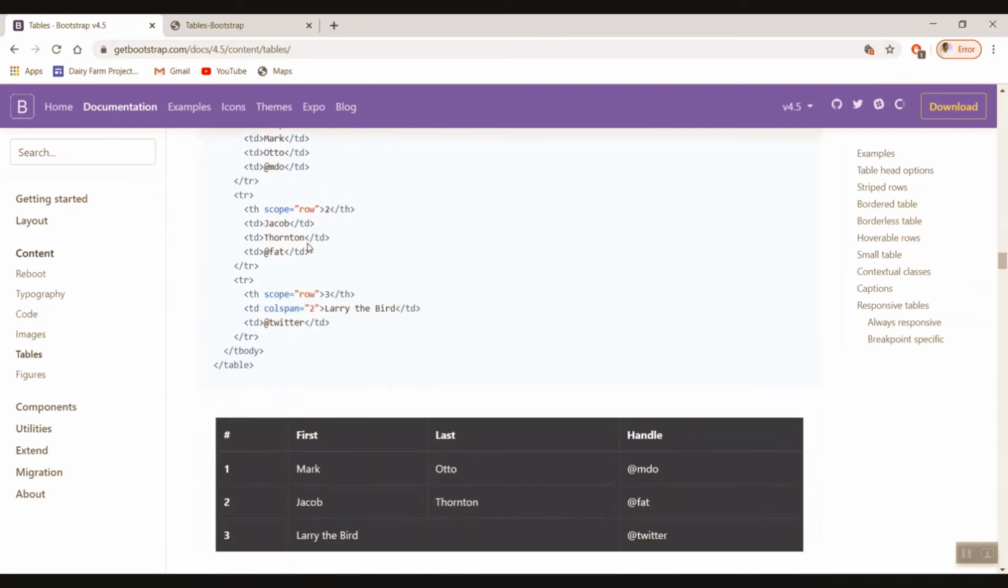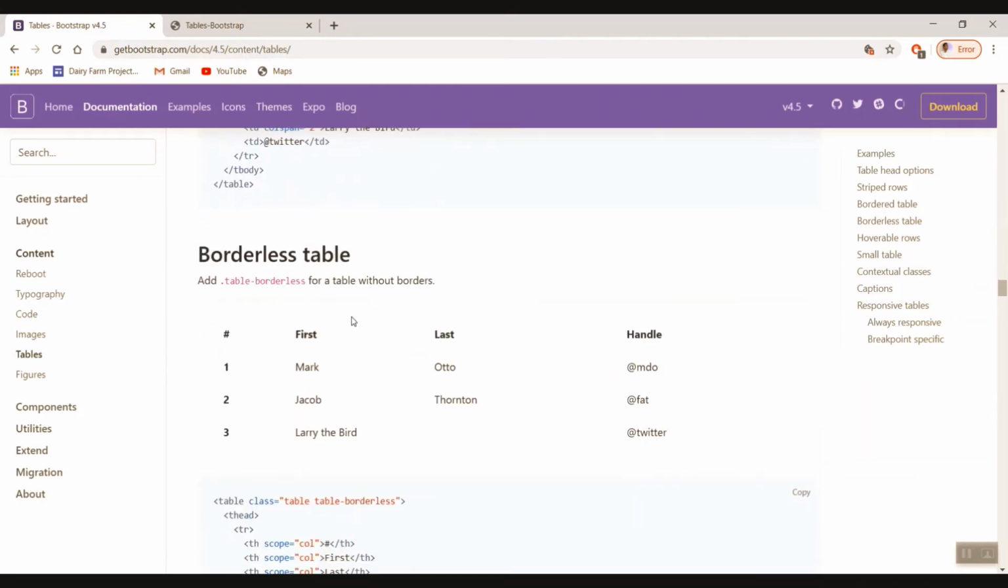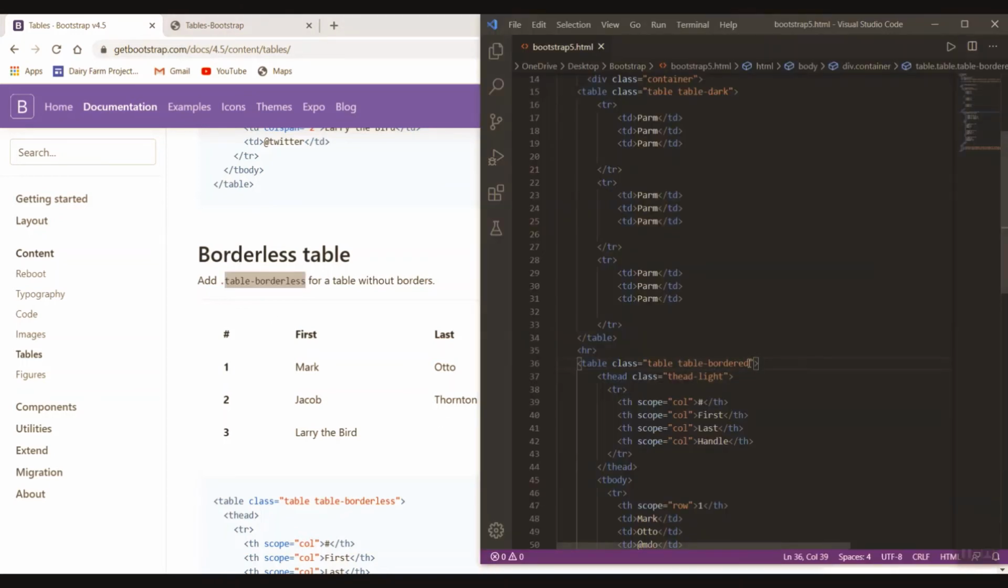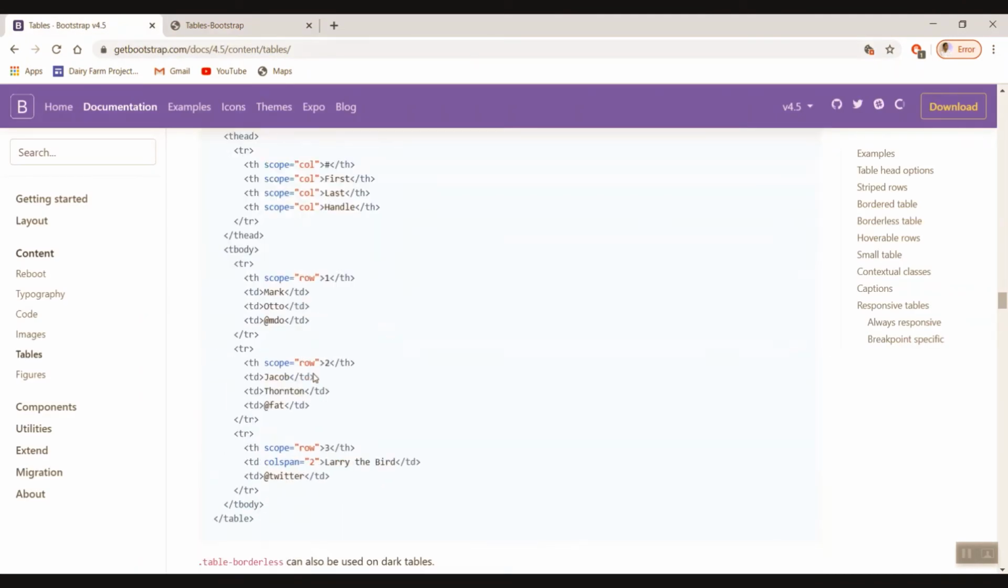Then a borderless table we can also create. For this we have to use the table borderless class. So here we copy this, Control C, and here we go, paste it here, save it and refresh it. Now this time this table has become a borderless table.